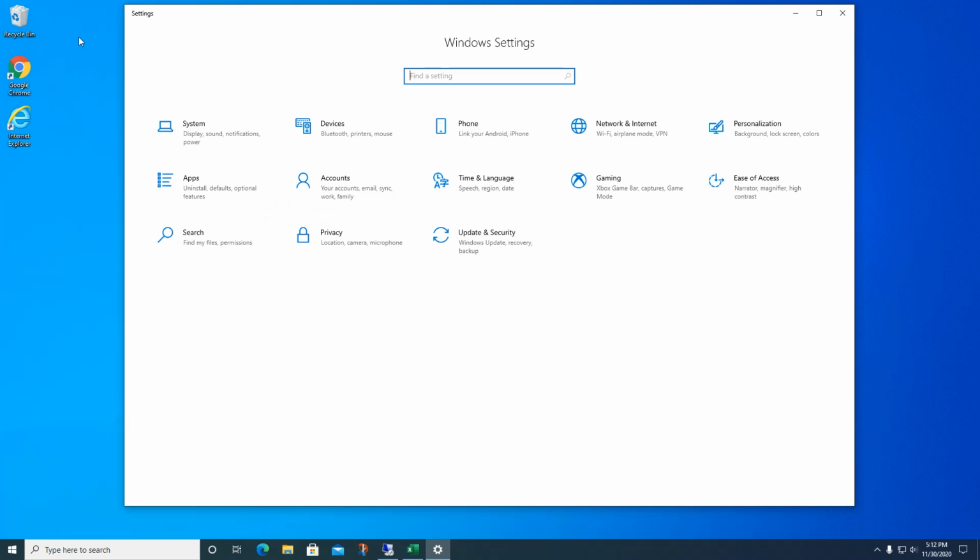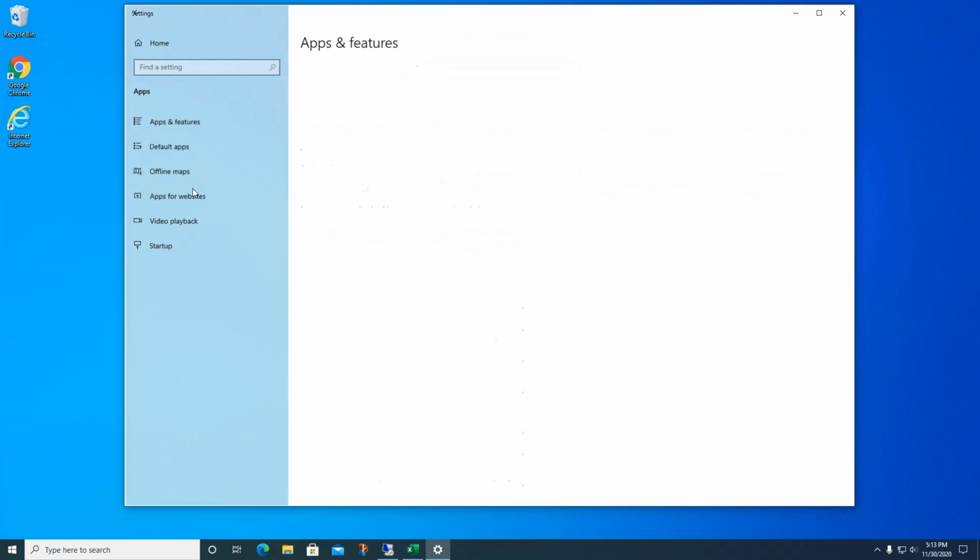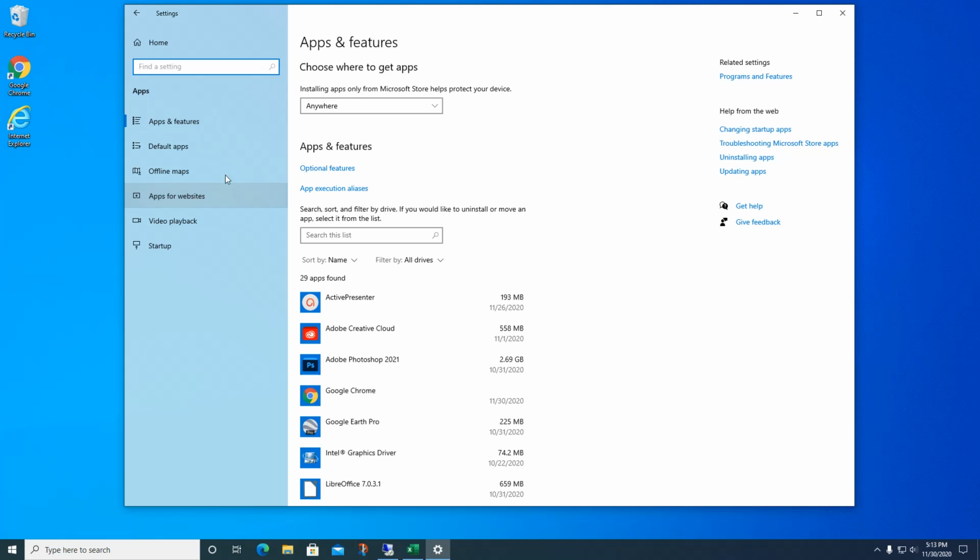So as you glance real quick, you've got your system settings, device settings, phone settings, network and internet settings, personalization, your apps, your accounts, time and language, gaming, ease of access, search, privacy, and update and security. So right now, I want you to go to apps. This will list all the apps that are currently installed on the computer.